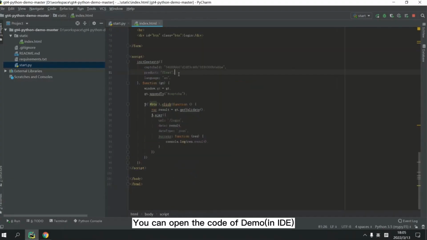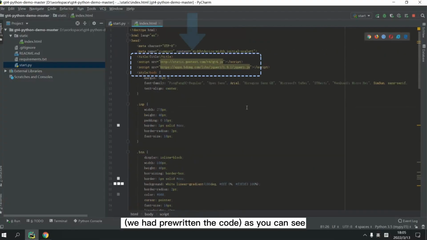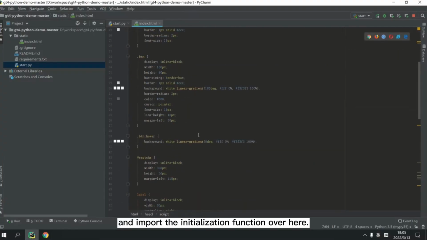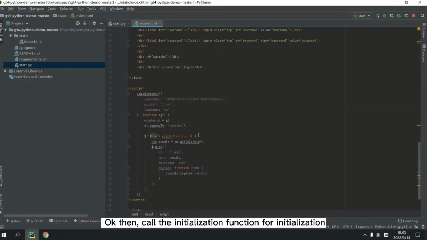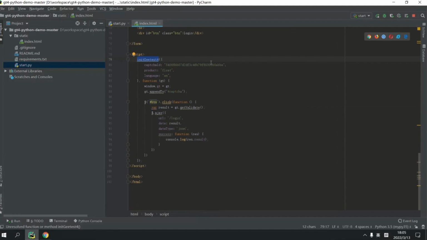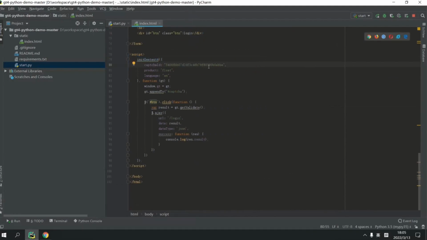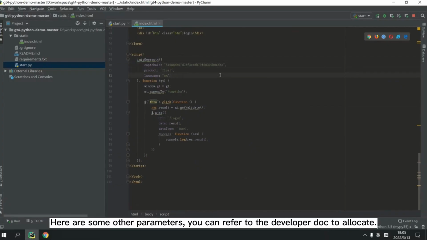You can open the code of demo in IDE and find the client-side integration part over here. We had pre-written the code, as you can see, and import the initialization function over here. Then call the initialization function for initialization. Fill in the ID you just applied for in the GeeTest dashboard. Here are some other parameters you can refer to the developer docs to allocate.